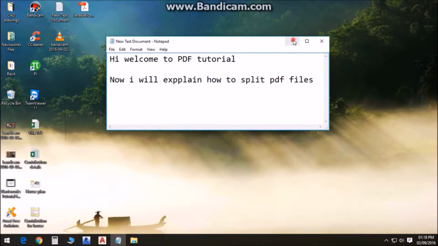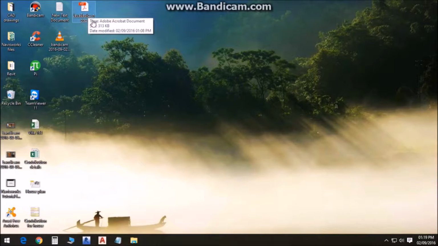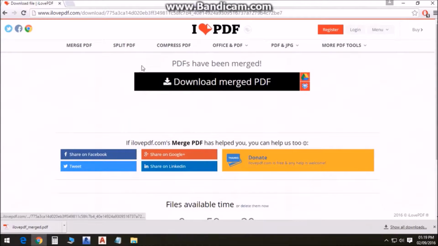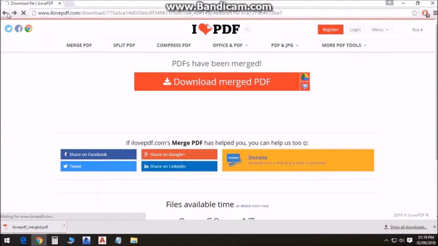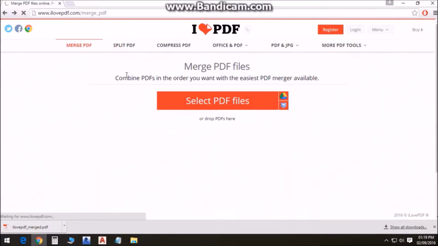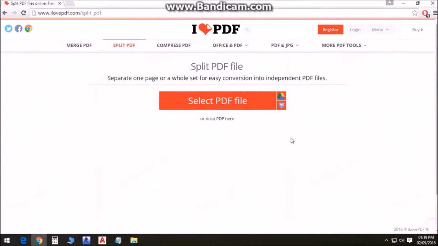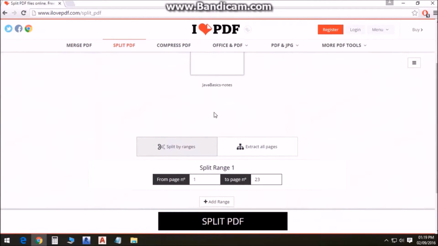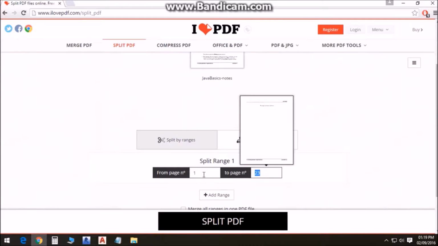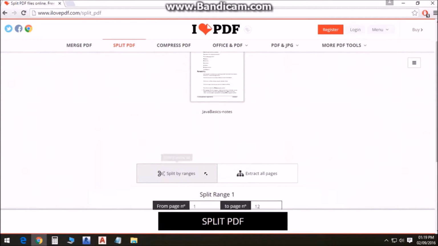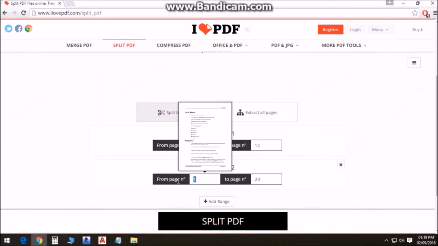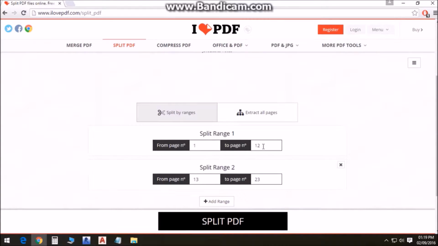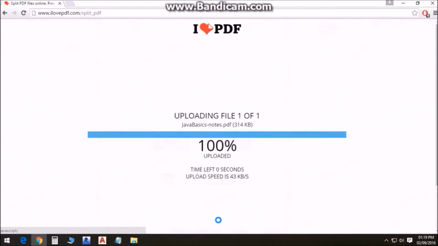Minimize it. Refresh once again. I'm going back here, and I can split PDF. I'm going to select the file, the file which has 23 pages. I'm going to split it here by pages 1 to 12, and one more range, 13 to 23. So I have to select the page numbers here. 13 to 23, yes, I have written it here.